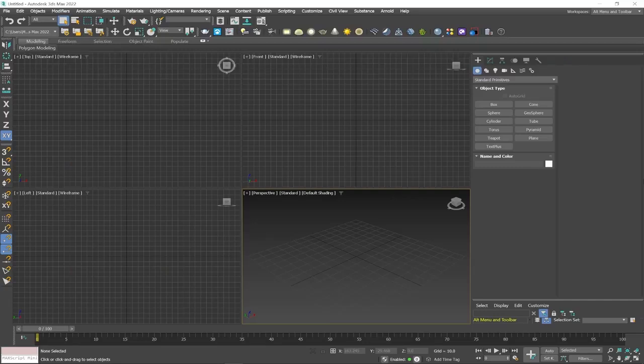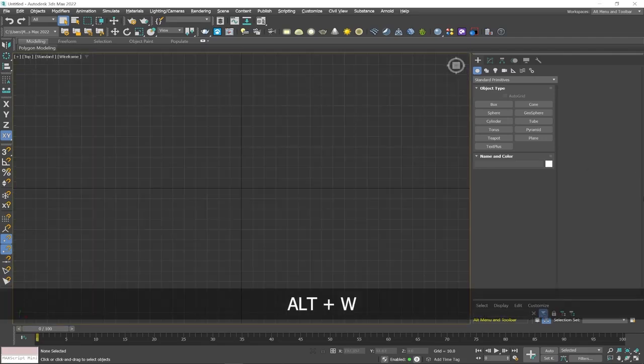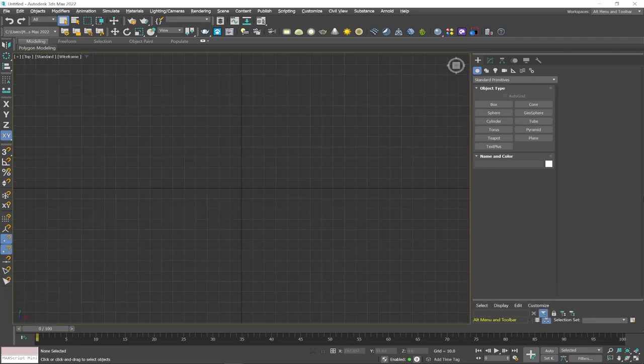The second way, we are going to use 3D Studio Max. Open 3D Studio Max, select the top view, and hit Alt+W to maximize the viewport. We are going to start with the arcs. Go to the Shapes tab, choose Arc.